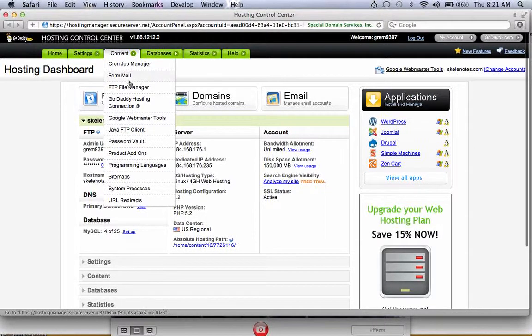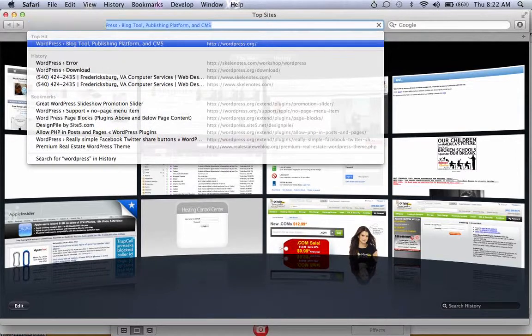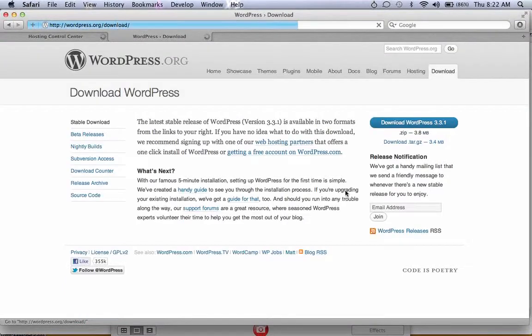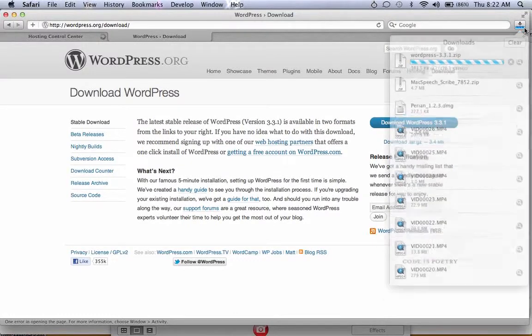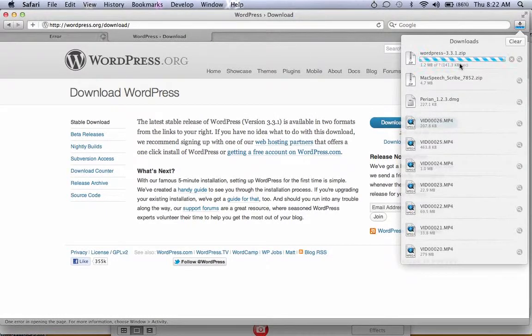When we do that, we're going to get a hosting control center. And what we want to do is go under Content to the FTP File Manager. Then, in whatever web browser we're using, we will want to click File, New Tab, and go to WordPress.org. We can download WordPress. It might take you 2 clicks to do that. If you're on Safari, it comes over here and you can see the progress of the download. It's not going to take long. It's only about 4 megabytes, which is amazing considering how powerful it is. And so that's coming down to us at a fast rate.